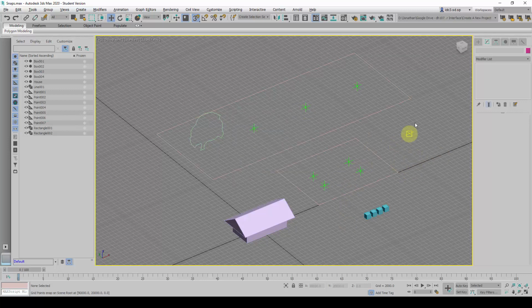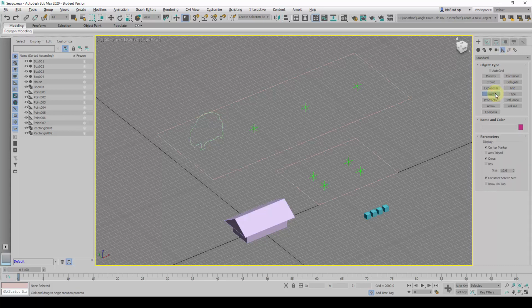Before we proceed, let me introduce to you some of the helpers that we can employ. I'm going to turn off the snap settings first. Let's go to Create tab and let's go to Helpers and let's look for Point. With this, we can place a helper object, which is a point here, that could help us prepare a point that we can snap to.